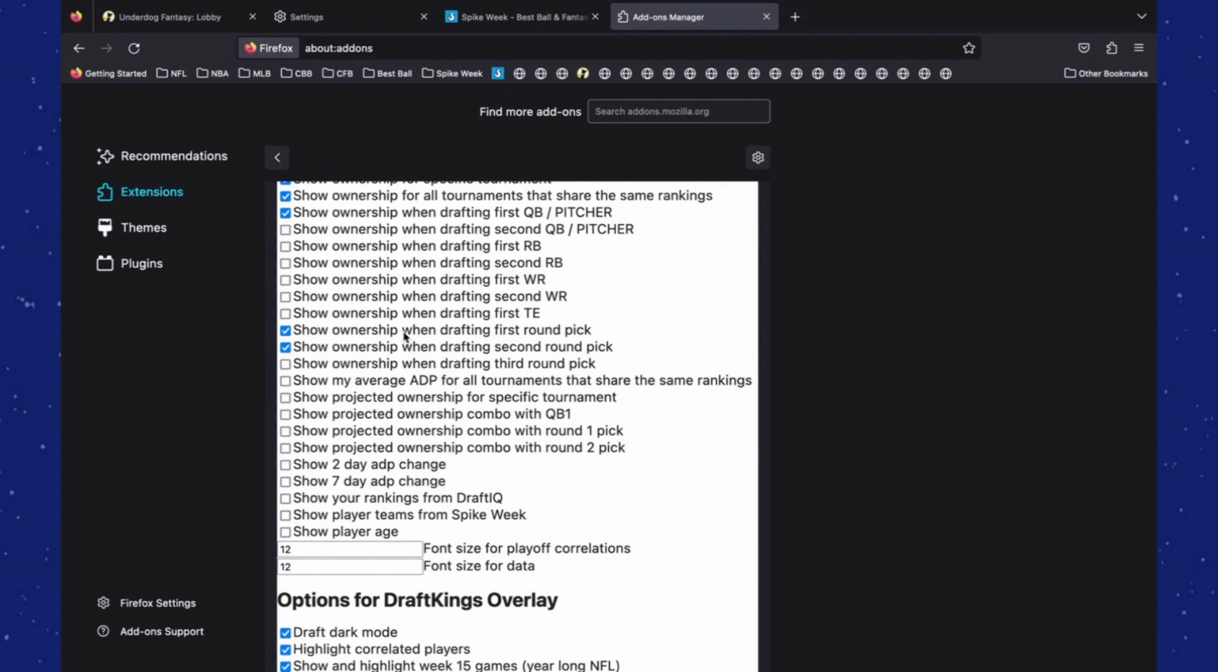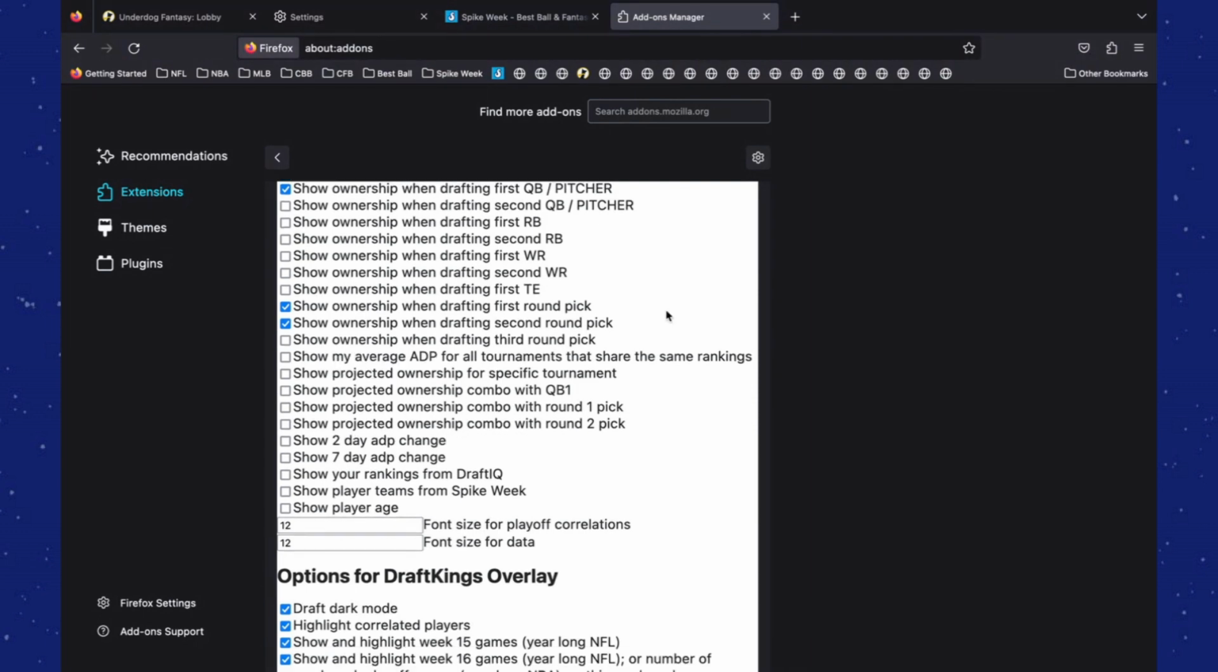I like to see my ownership of a player when I drafted a certain first round pick. So I want to see my exposure to my 12th round picks when I have drafted Cooper Kupp on that team in the first round, or Tony Pollard on that team in the second round. You can even see things like our projected ownership.